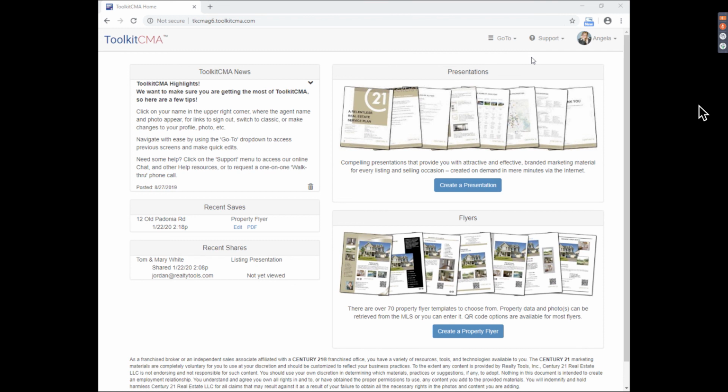Okay, another question. Do we access the toolkit from 21online.com or somewhere else? Yes, it is accessed from 21online.com. You have to sign in from there first. And then you can find the link for toolkit. I think it's in the productivity hub. But a lot of agents I've helped access toolkit, I've just told them to search ToolKit CMA in the search bar once you get to 21 Online. And it pops right up, and that'll sign you into your ToolKit account automatically.